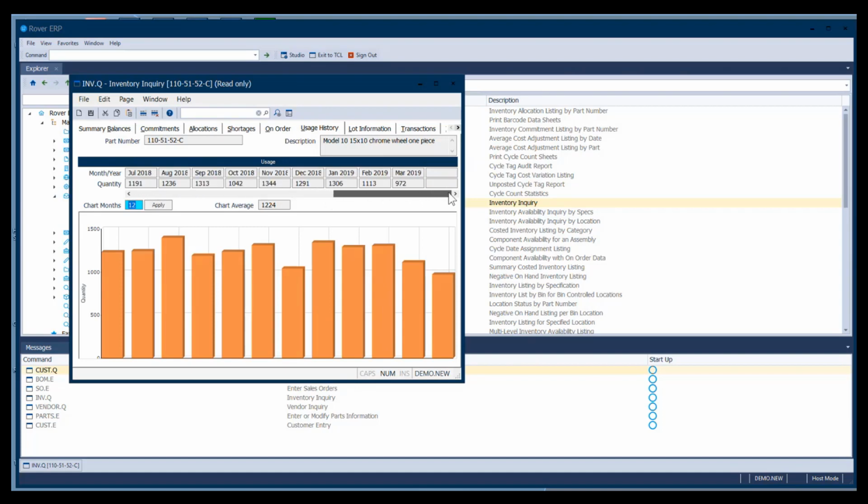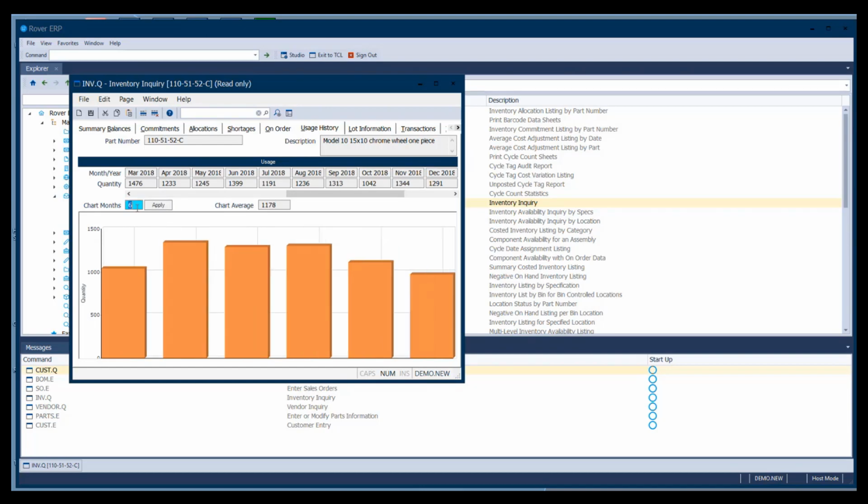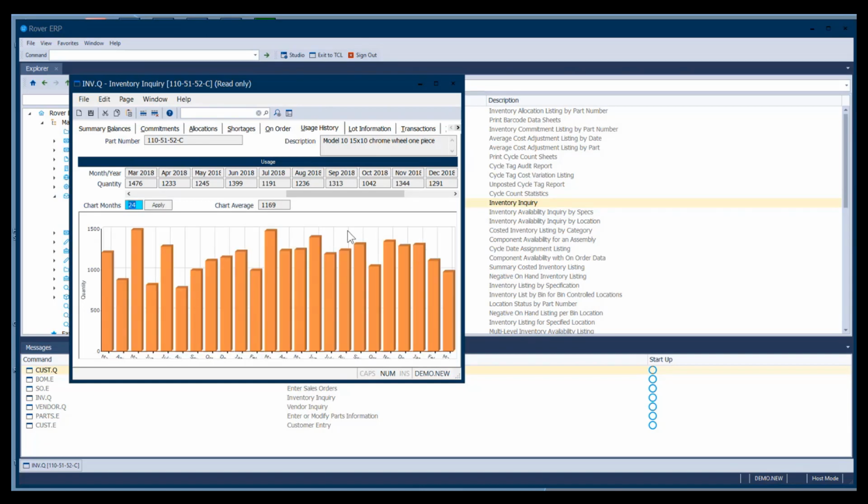Usage history will show me just a graphic representation of all the months and years that I keep in inventory. And again, you can keep as many as you'd like. You can see a chart for the last 12 months. You can see a chart for the last 6 months. You can see 24 months. So that's just eye candy, kind of fun to play with.